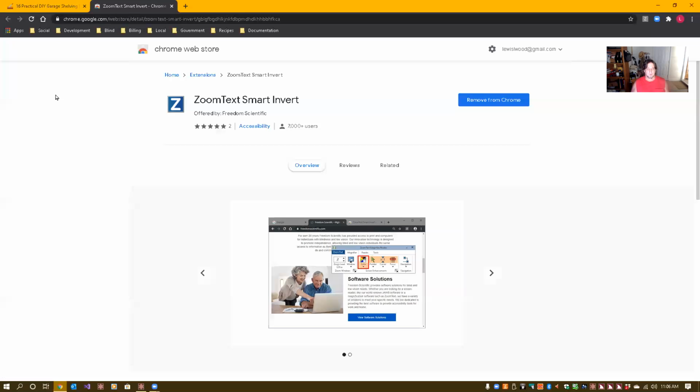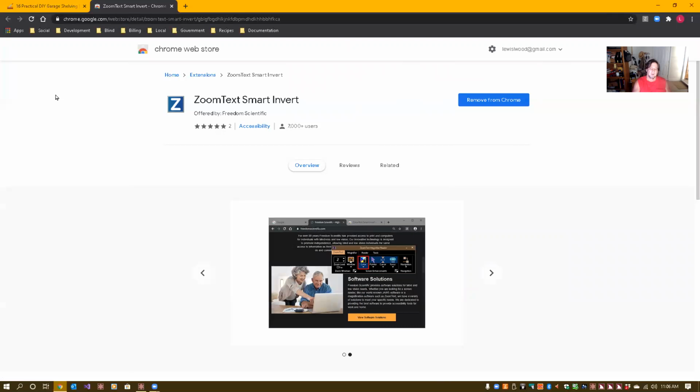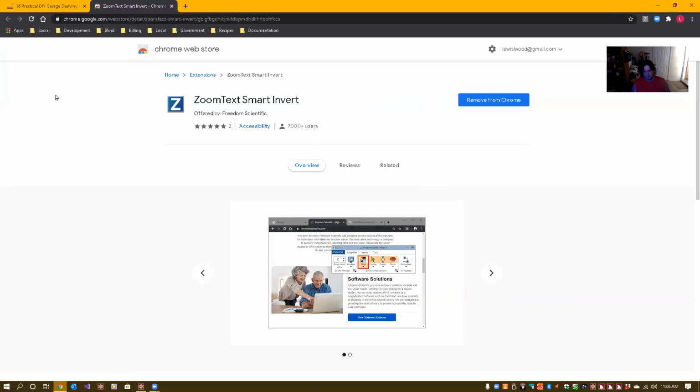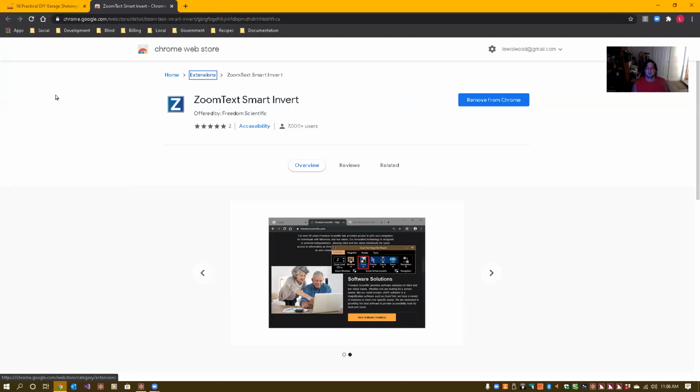Zoomtext Smart Invert, Chrome Web Store, Google Chrome. Link home. I don't know if that makes it seem easier on my eyes, but I don't know what's there. It looks like something's going through, flashing around. Home link. Extensions link. See, it talks about the extensions. Category: accessibility link.